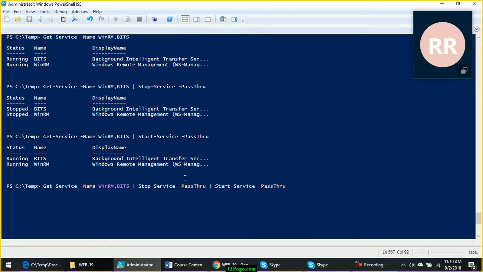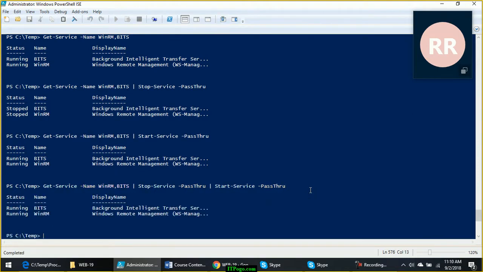That way it will first stop, then start, then it will show the updated status, and it is again going to be running. And you might have seen it is delayed by a few milliseconds. It is not as quick as get service because it is first stopping it, then starting it, then it is showing the output.